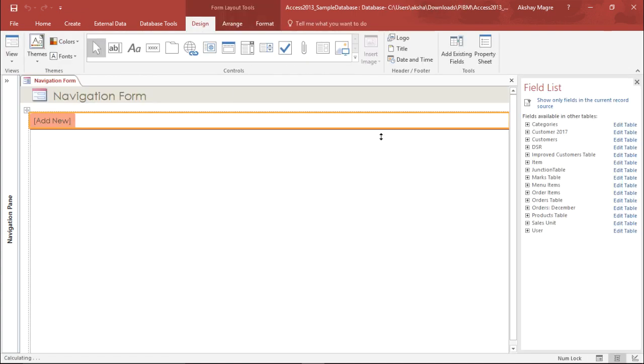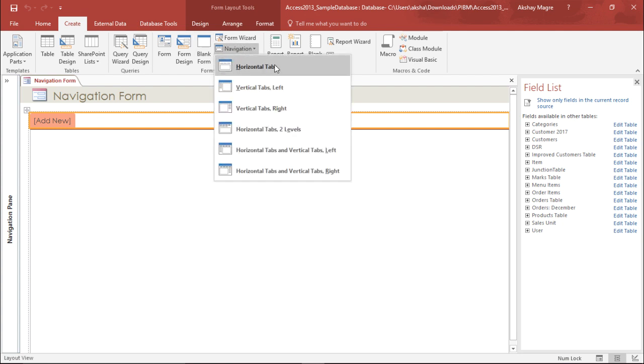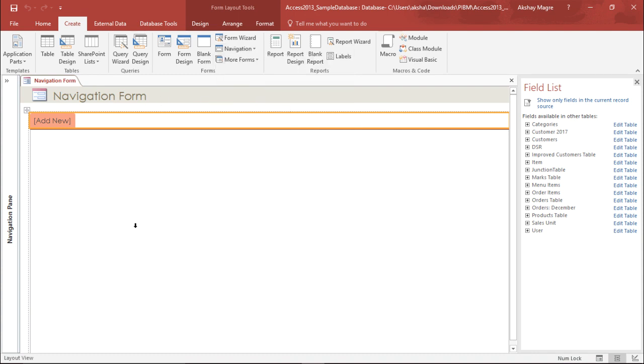Now, what is horizontal tabs? In this layout, all the forms will be added horizontally, as in every tab will be arranged horizontally out here. If you choose vertical, it will be seen vertically out here. So this is the difference between the layouts. You can choose whichever layout from the Create tab. I'll go to Navigation and I can select whichever layout is suitable for me, and I can select those tabs. Now let's go ahead and add those forms.